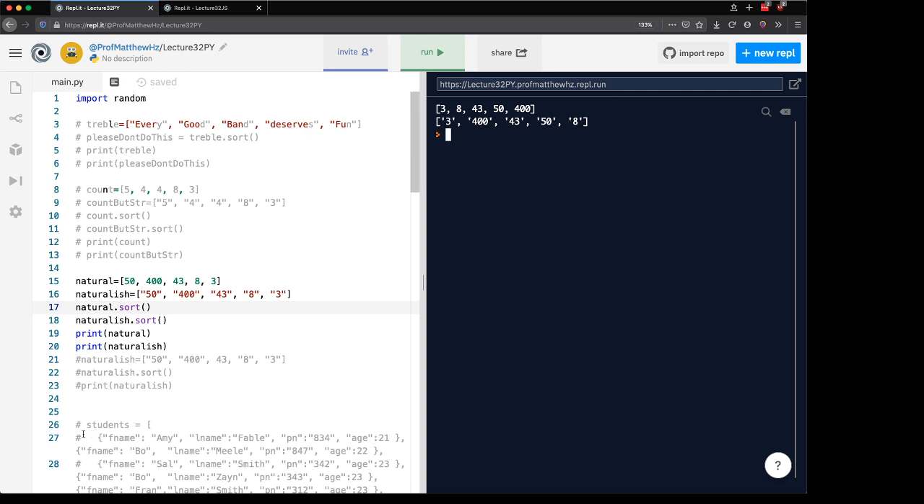So anyone have an idea why this difference exists? Just type it out into the chat. See if anybody can come up with an answer real quick. Okay, I don't see anybody having an answer.